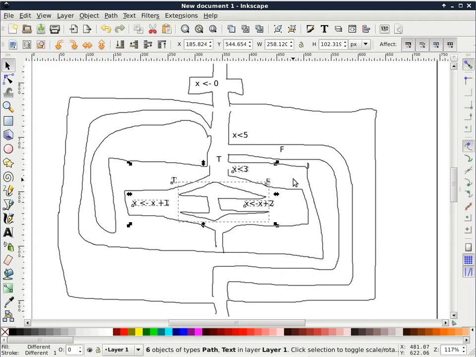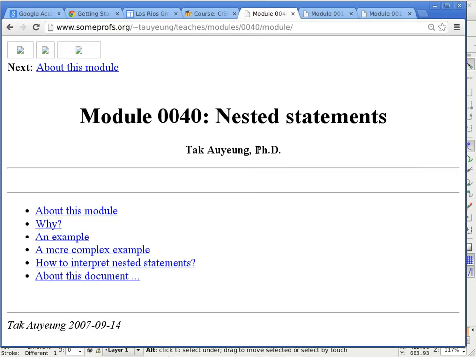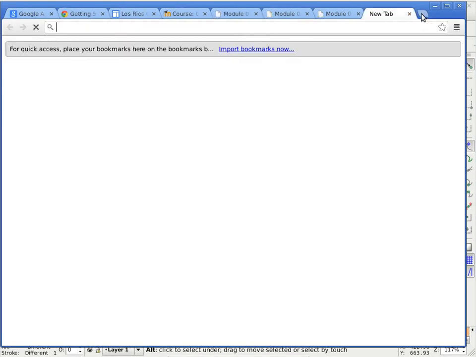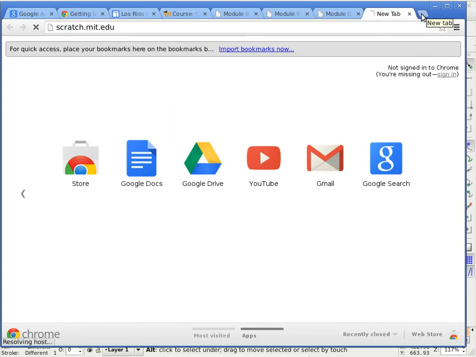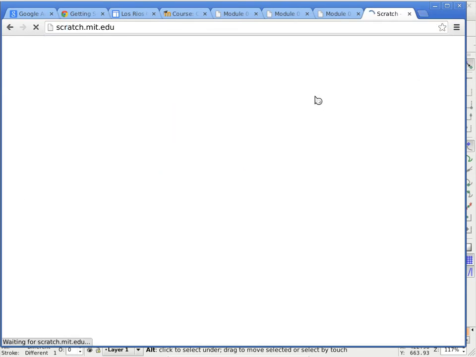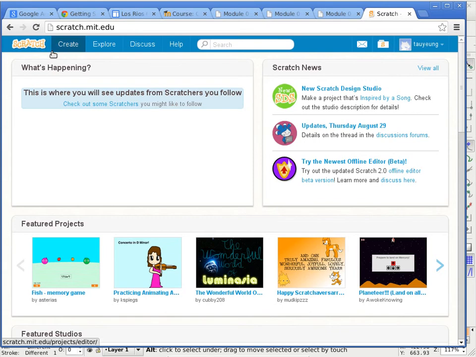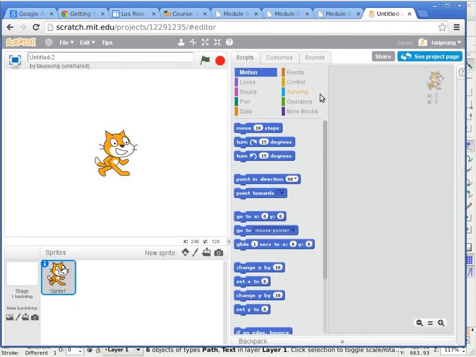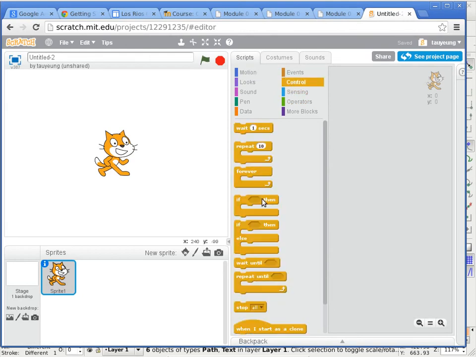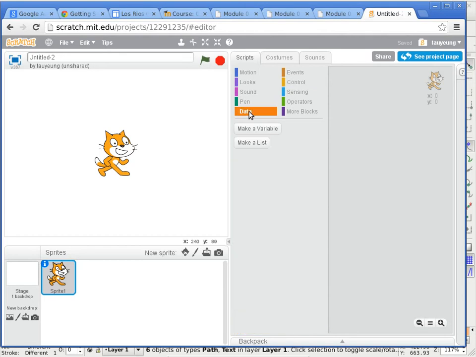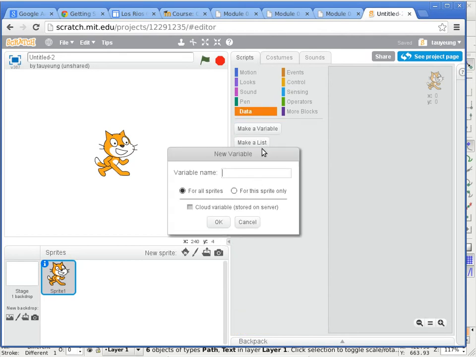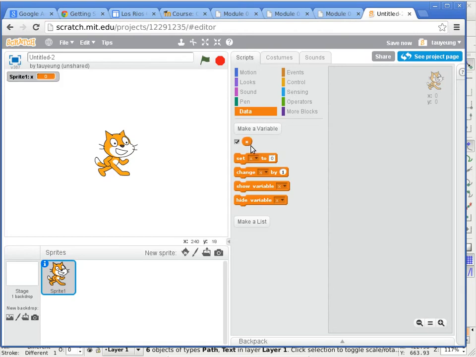Now, let's go back to Scratch because we want to see how we can actually do this part in Scratch. And Scratch is optional. This is definitely something that you do not have to do. But if you were to use Scratch to write a program like this, this is how it's done. You go to Control here, and first of all, we need a variable. If you need a variable, you go to Data and create a new variable. We just call it X here for this sprite, and now we have a variable X.